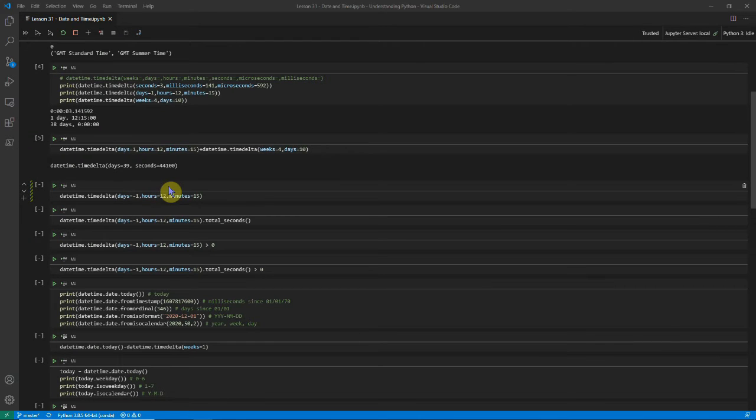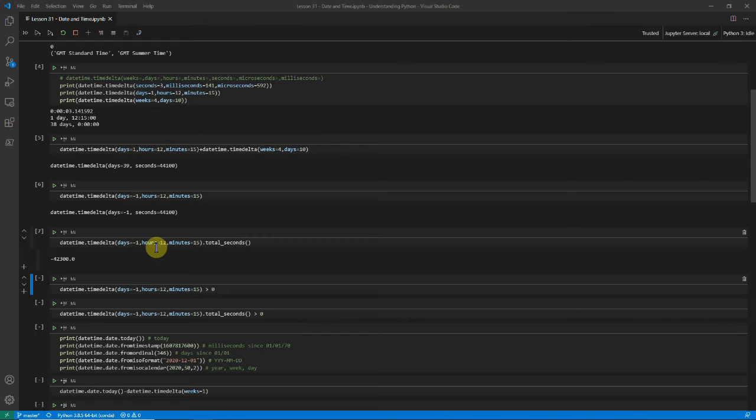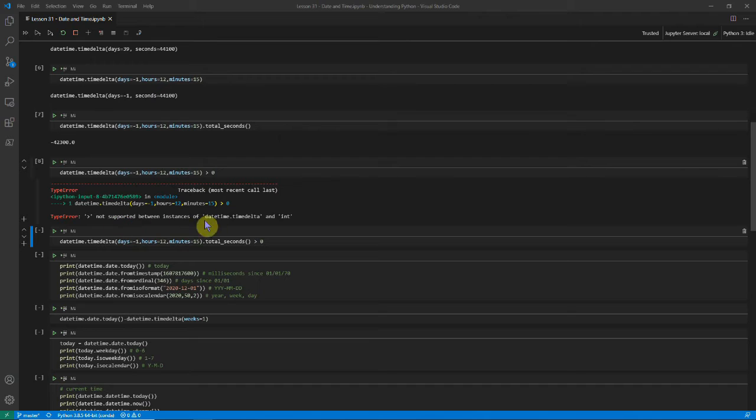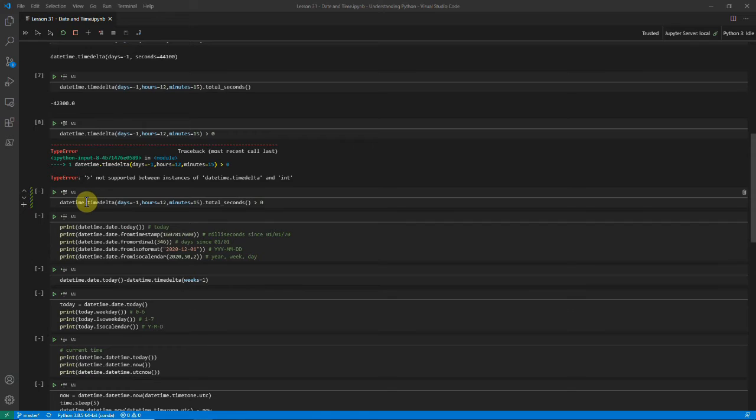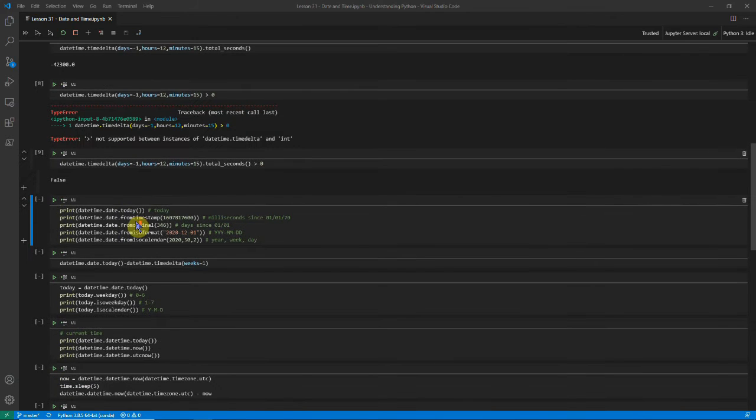You can also have negative timedeltas. So you can see this is -1 day and a certain number of seconds. And then we can work this out as the total number of seconds. And this total_seconds function is useful because if we take this and try comparing it to 0, we get an error because you can't compare a timedelta with an integer. But instead we can then compare the timedelta's number of seconds to 0 and say that it's less than 0. And so you can say whether something happened before or after something else.